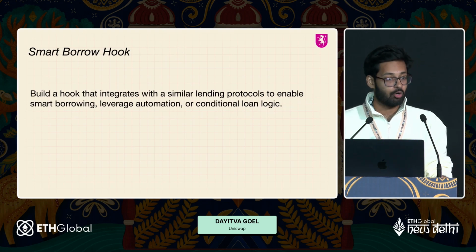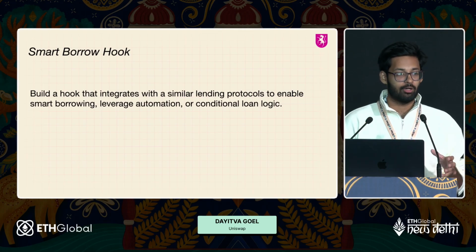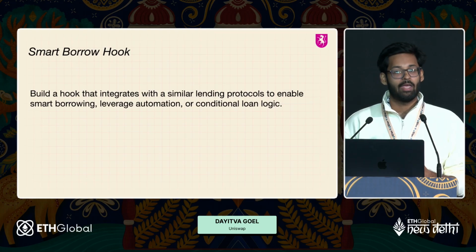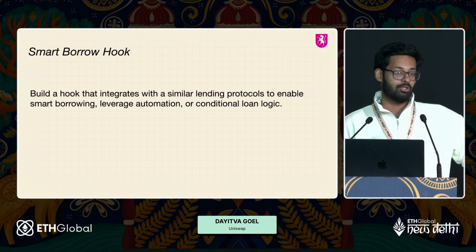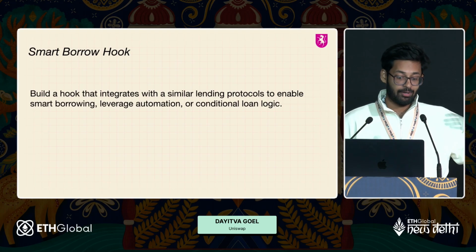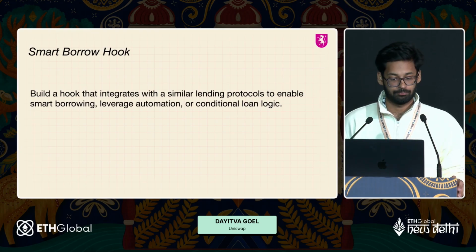Next is a smart borrow hook. Another superpower of hooks is the re-hypothecation of liquidity, which means that any liquidity that is not currently active in range, you can pull out of the pool and provide on lending platforms like Aave, Morpho, or Compound, and give a better result to the LPs. So you could implement smart borrowing, leverage automation, and even conditional loan logic with these V4 hooks.